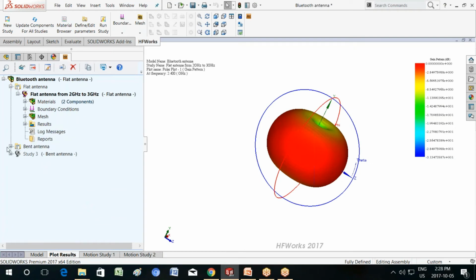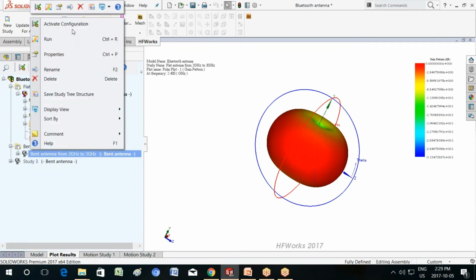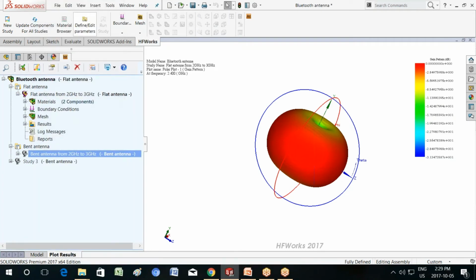Now the question is, what happens if this antenna, same kind of dimensions, but we just conform it, it becomes a conformal antenna and shaped in a bent manner. Okay, so if we activate this configuration, now we're going to switch to the bent antenna model, and want to see what impact does bending the antenna have on the antenna performance.